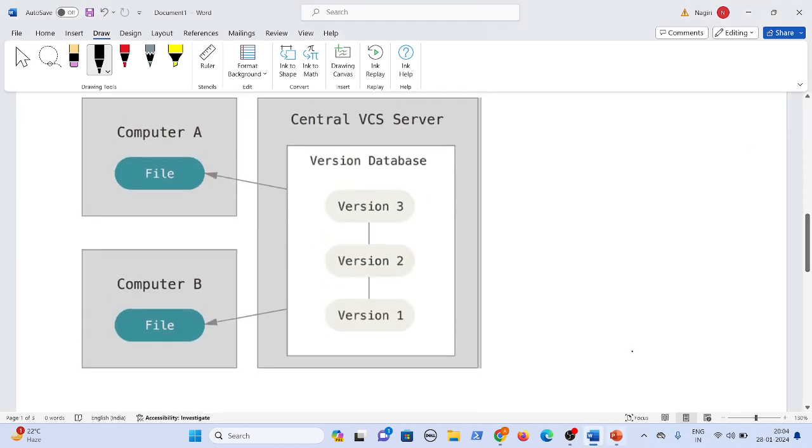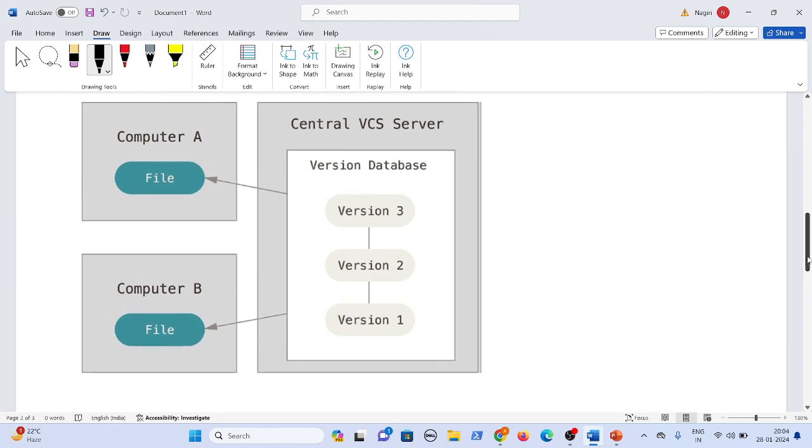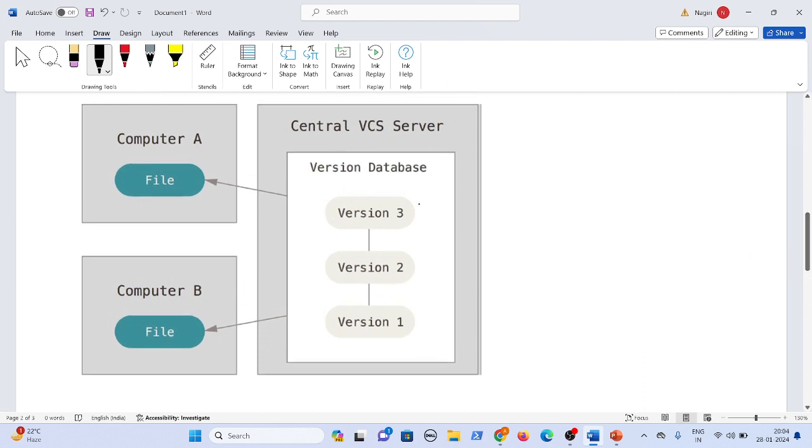A centralized version control system is where you have a server, and in the server you have your project repository stored. Now your project repository has some 10 files, and I'm developer A and there is developer B. As you can see here, computer A, and there is another developer who has computer B. What people do is pull the changes from the central server. So computer A and computer B have common files.